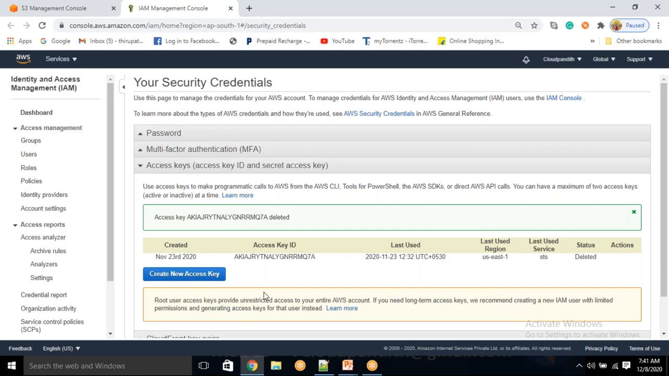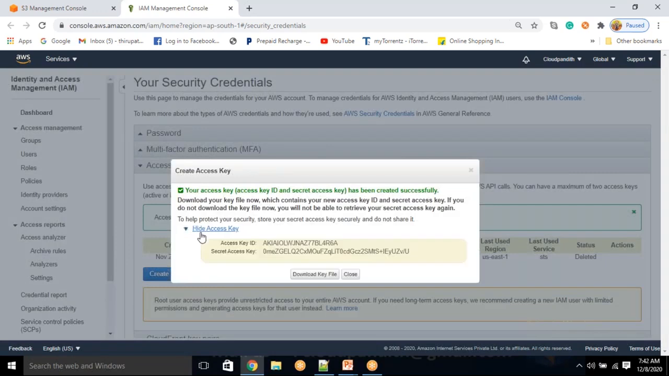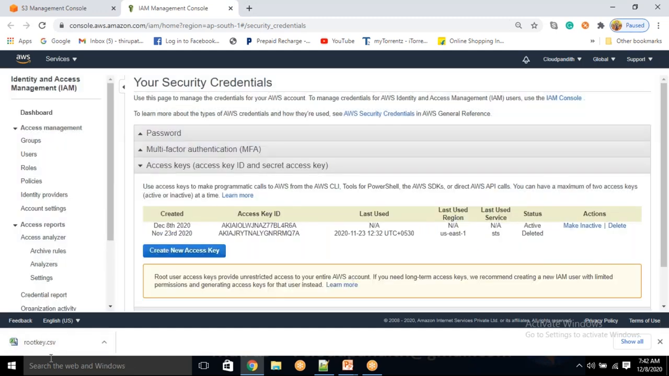But I want to create a new access key. Click create new access key. That's all, it is generated. Show access keys. So this is my access ID, and this is my secret access key. You can copy it, otherwise you can just click download key file. So one file will be downloaded, and in this file you will have all the information. I'll just close it. I have the full details downloaded. Okay, fine.